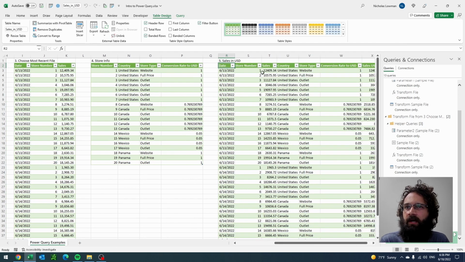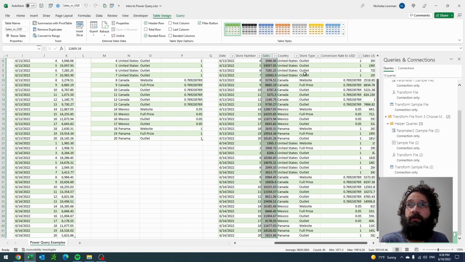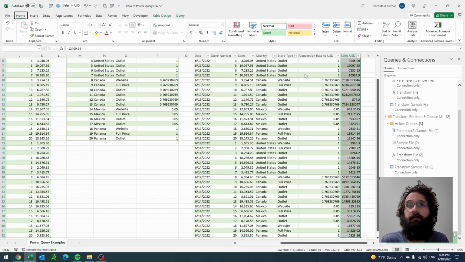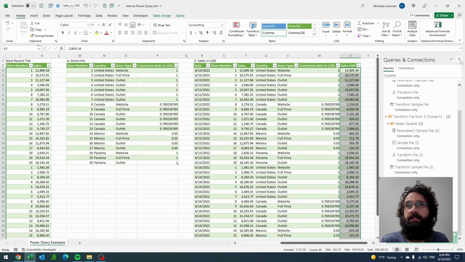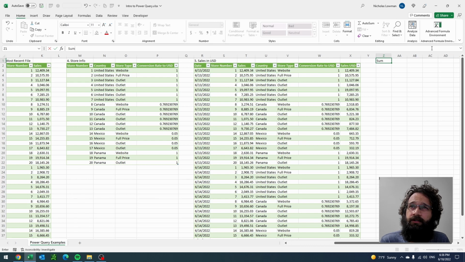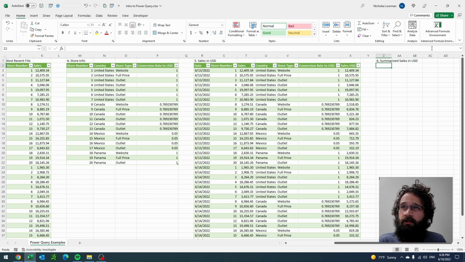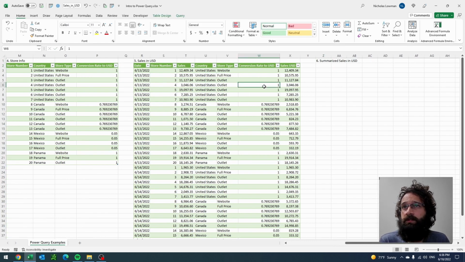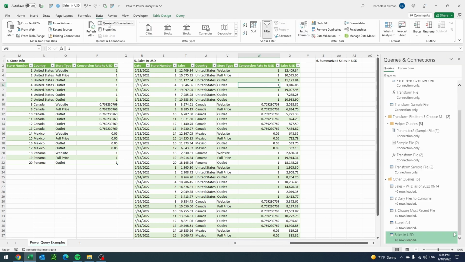And just like that, we have our source data with a little bit more information. We have sales along with what type of store it is, what country it's in, conversion rate, and the sales in USD. This is a lot of data to look at. Let's try to summarize it. So we're going to take this data and summarize down to maybe the country and the type of store level. So we're going to get right back into that Power Query editor.